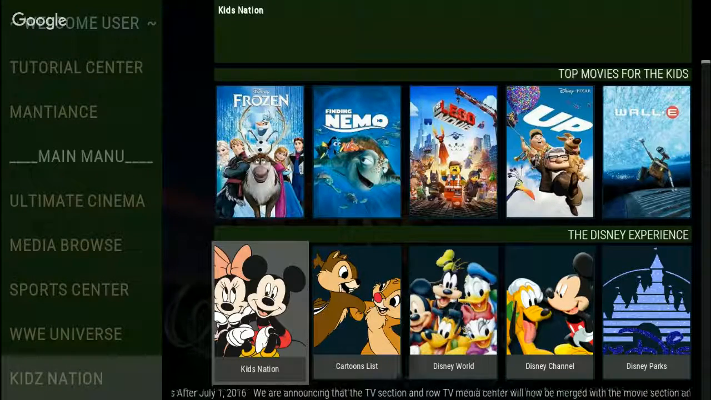And of course, up top, you'll see top movies for the kids. It's a wide selection, so it's not just Disney. It's also other productions as well.